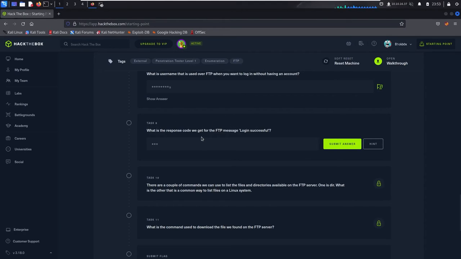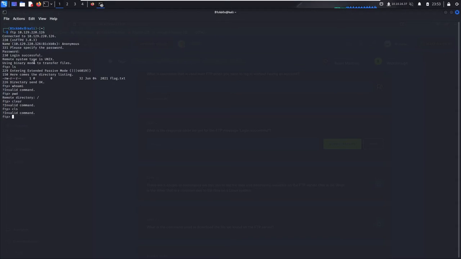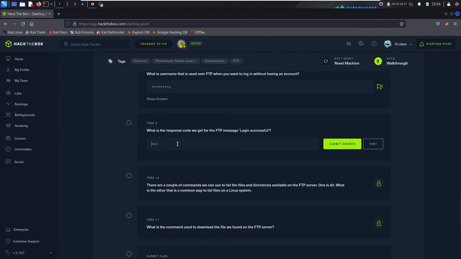It says, what is the response code we get for the FTP message login successful? Okay, so let us go back to our FTP login. And now the response code is going to be 230 login successful. Now, this 230 response code is the server's response of granting a user access to the FTP server. So it means that we're able to successfully log in to the FTP server. So that's going to be 230.